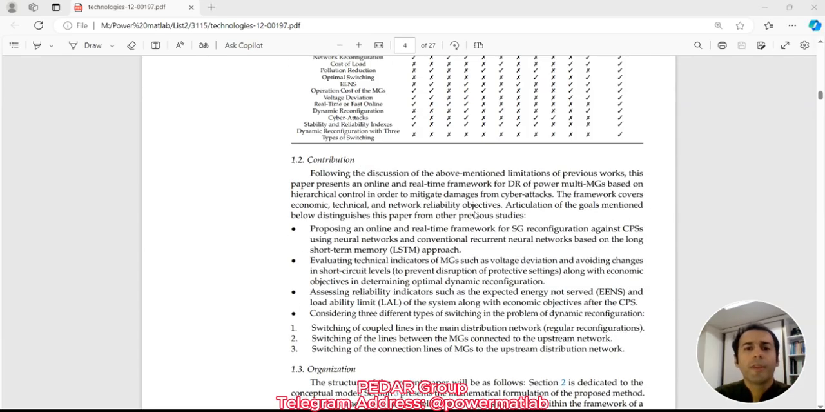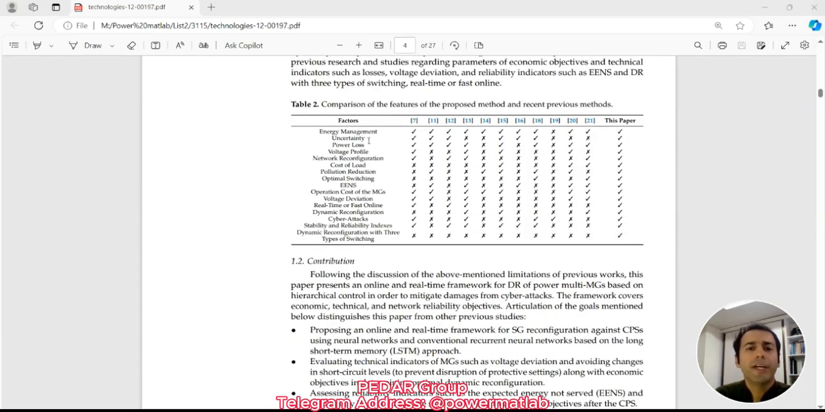Also, if you look at table 2, you can see this paper considers different factors such as energy management, uncertainty, losses, and different technical, economical and reliability indices in the power system, which were neglected in previous research.